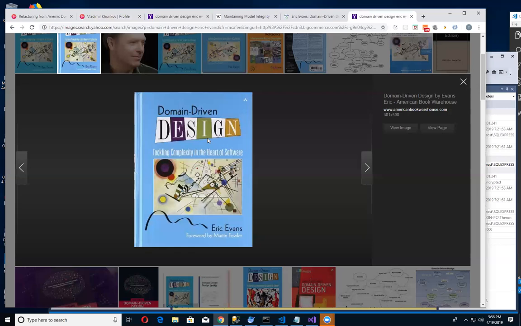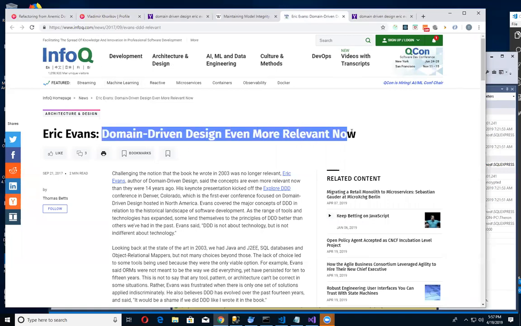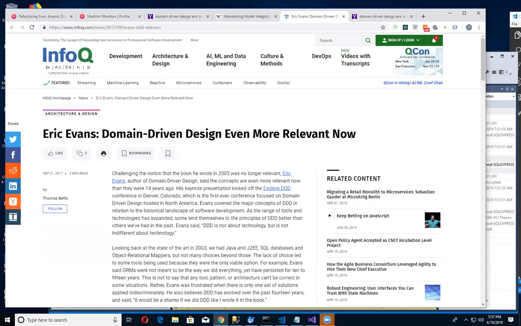So anyways, this isn't really a lecture or an explanation on that, so I'm kind of rambling, so I better stop short. But what I will say though is domain-driven design was written in 2003 by Eric Evans, and for many years it seemed like it was just kind of stagnant, not used. And this article here in 2017 kind of indicates that domain-driven design is even more relevant now.